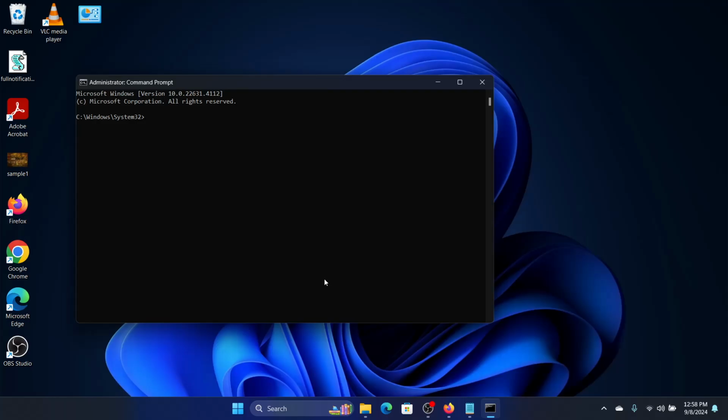Then in this window we will input SFC space /SCANNOW and press enter. I'm not pressing enter here because it takes a long time for the scan to run and I want this video to be short for your convenience.